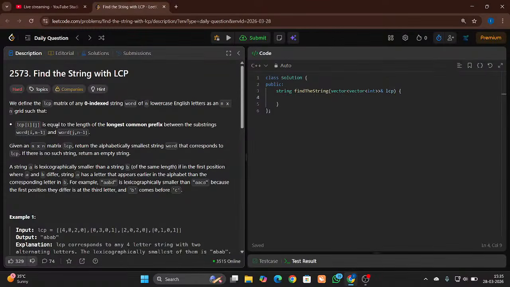So it is a string problem. Most string problems give a string and ask you to compute something from it. But here it has a different approach. You are given an LCP matrix, a table describing how the string behaves, and you have to reconstruct the original string. Specifically, the lexicographically smallest string consistent with the LCP matrix. If no valid string exists, we have to return an empty string.